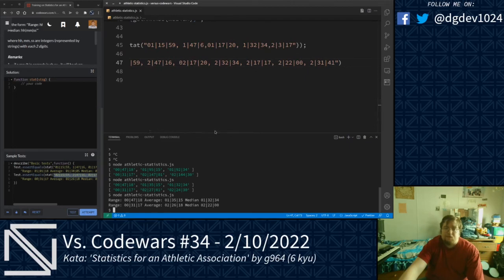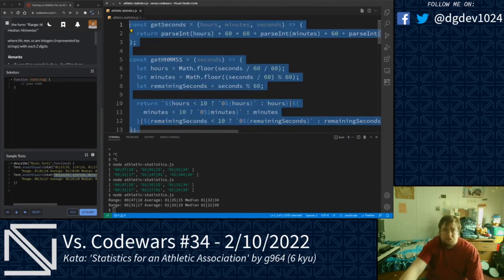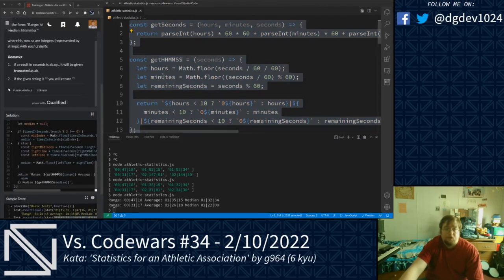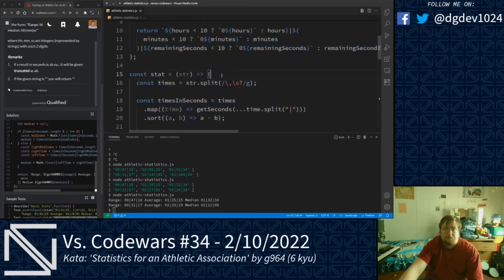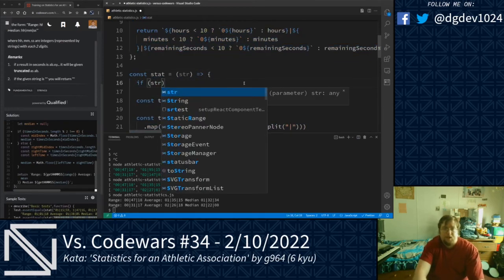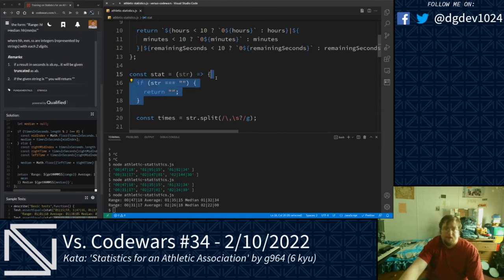I think we are ready to punch this into Codewars to see what this looks like. We're going to copy, paste. We do need to handle an edge case up here before we submit this. If our string is empty, then we return a blank string. Let's go ahead and reflect that in the Kata here.